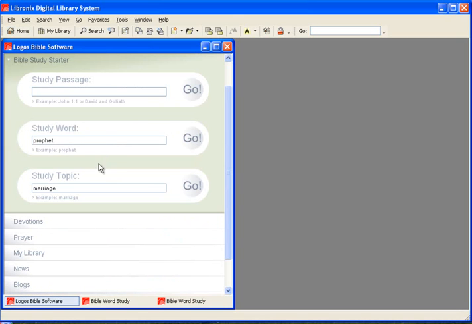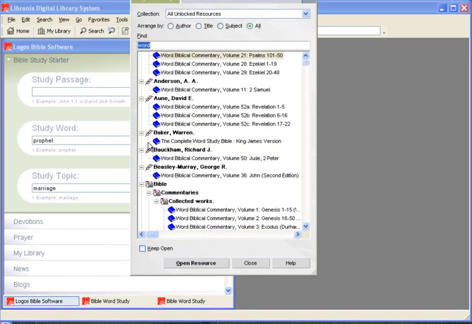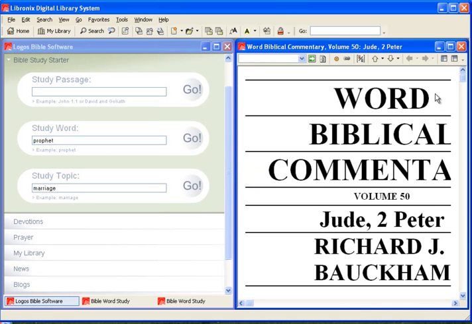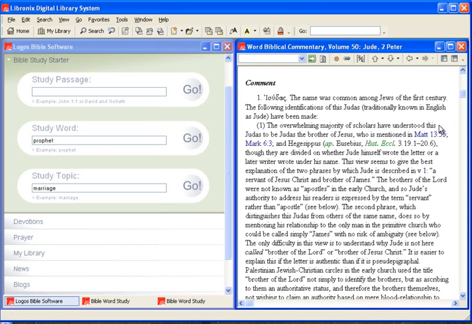Go back to home. Finally, we're going to look at My Library, which will tell you here, if I bring it inside, all the unlocked resources, everything that's available here. It is clicked on right now, Word Biblical Commentary, so you can see all the volumes of the Word Biblical Commentary that are available. If we go ahead and click on this one, it is Jude and 2 Peter by Richard Bauckham. We go ahead and click on it, and there it is, the entire text there for you to scroll to any time that you need it.